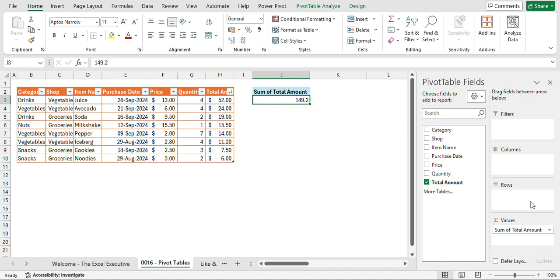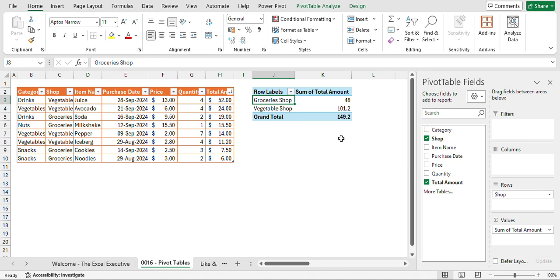Okay, the next part is the rows box. Let's say I want to divide this data into shops. So how much of the $149.20 is from the vegetable shop and how much is from the grocery shop? I will take the shop header and drag it into the rows box. Once I do that, it breaks it into two parts. The grocery shop is $48 and the vegetable shop is worth $101.20. And the total obviously is the same, $149.20.